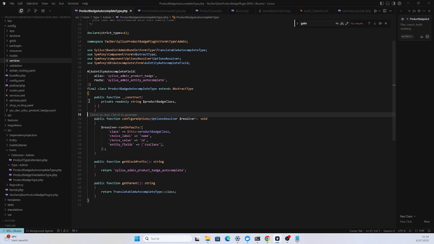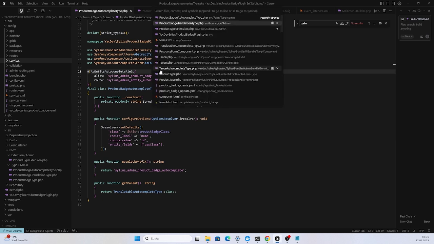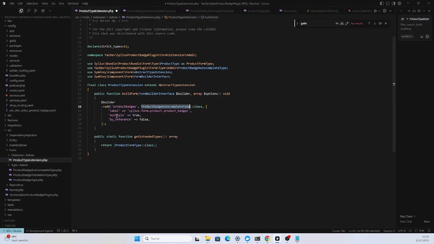So guys, let me go to my, one second. As you can see, guys, I've set that to multiple choice, so I will be able to select multiple product badges, and by reference false. So when I'm setting new badges to the product, I'll be replacing the whole object instead of using the add and remove methods. I found that to be more consistent and better using it this way. So let's keep going, guys.